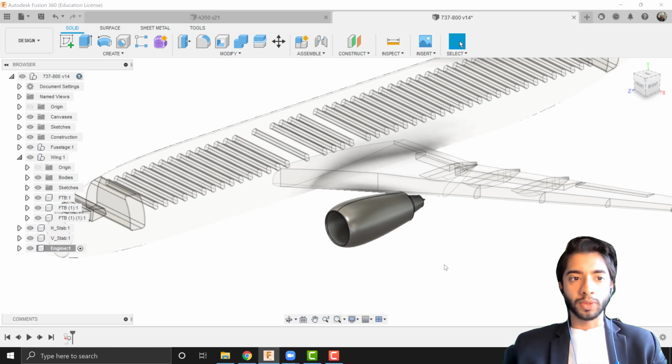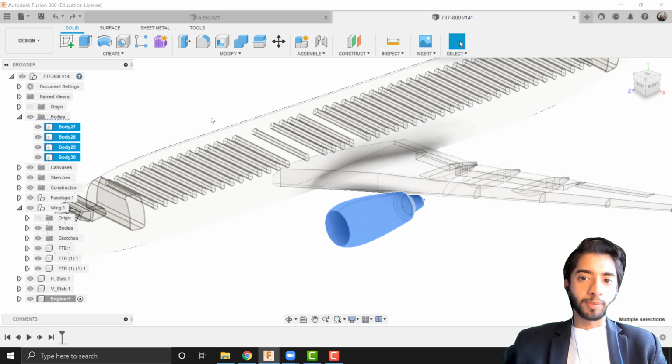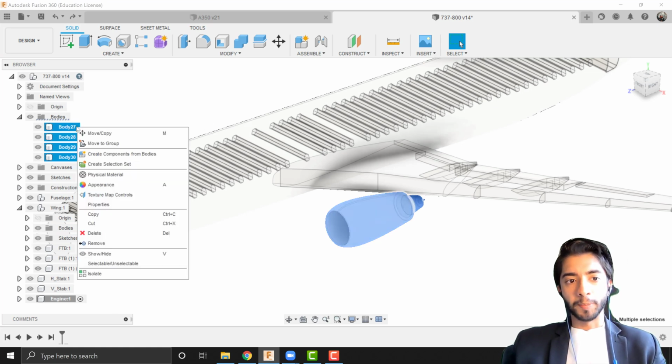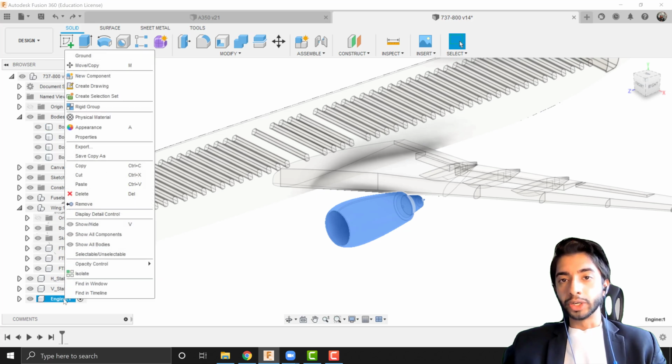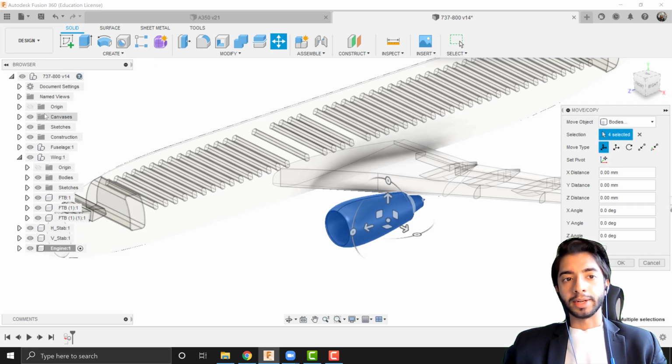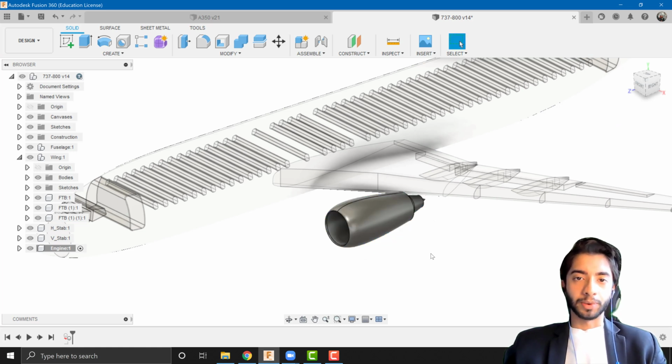But if it won't let you do that, there's something else that you can do. Just take the 4 bodies or however many bodies you have, right click on them and click on cut. What this is going to do is basically remove them from this folder, and then we're going to right click on our engine folder and click on paste. So you'll see that it disappeared from our 737 folder, but now it's inside our engine folder. Now if you just press OK, your engines are now in your engine component.